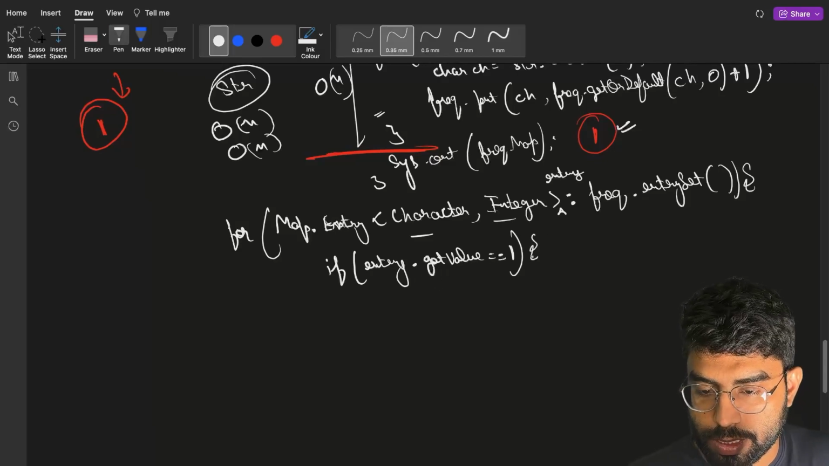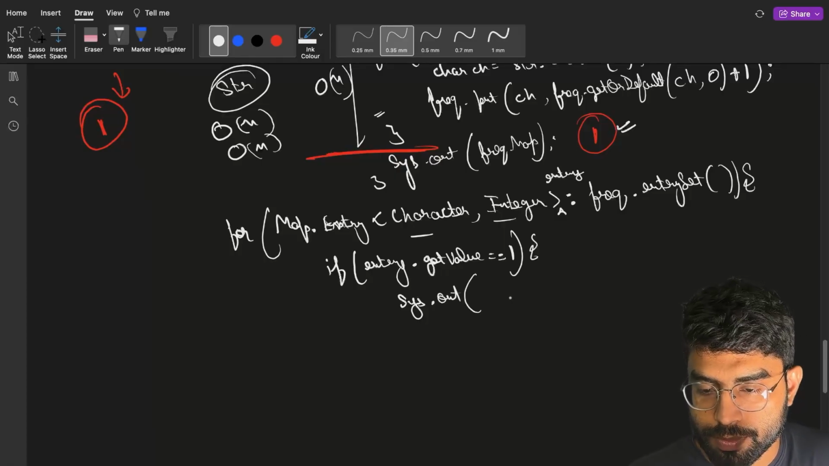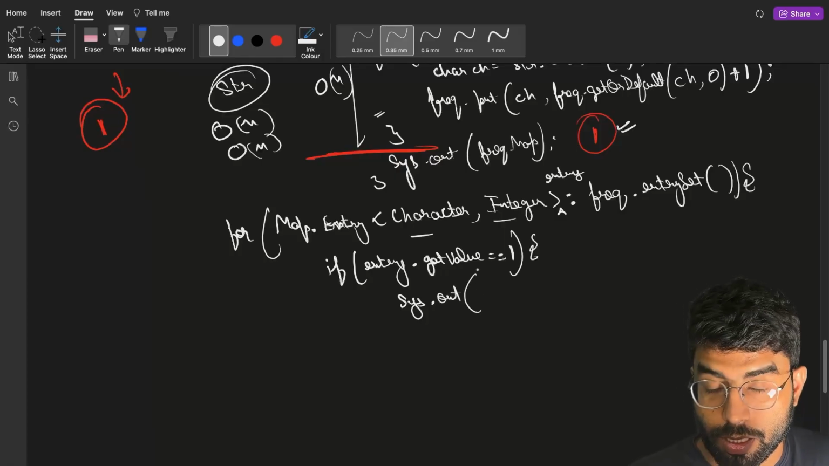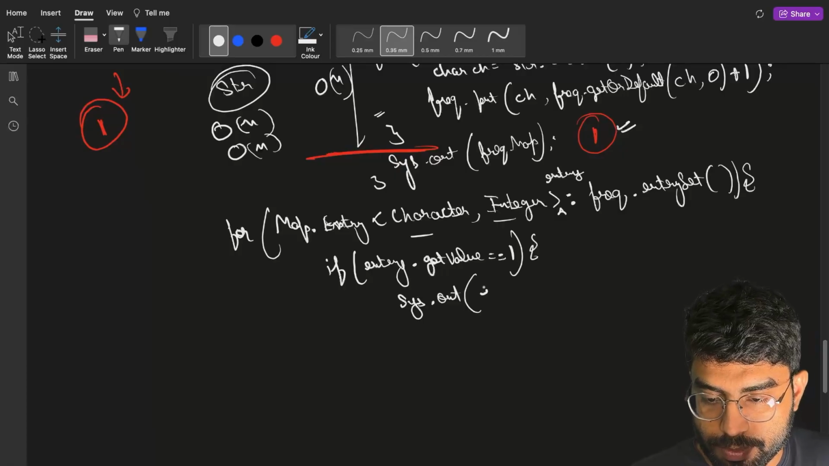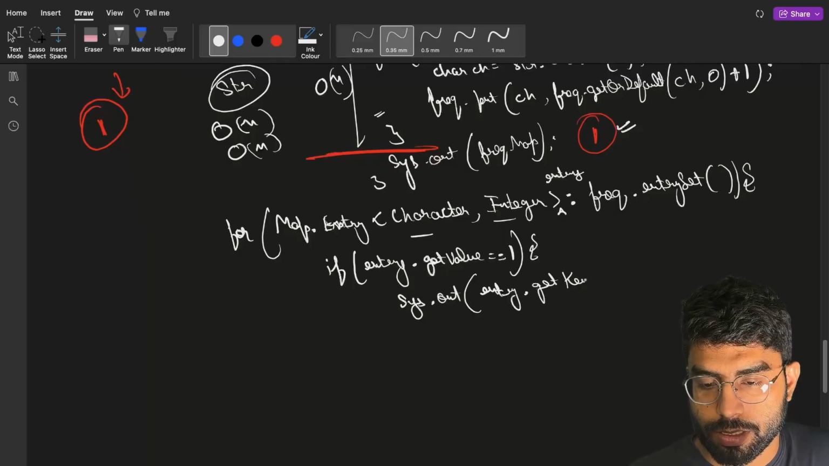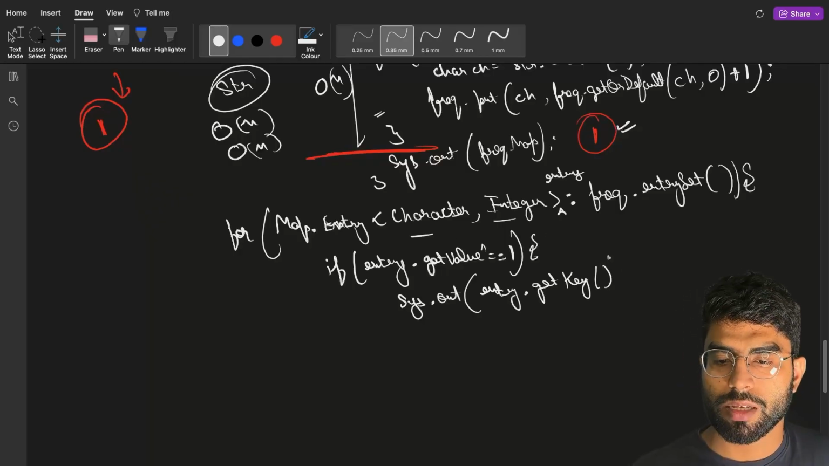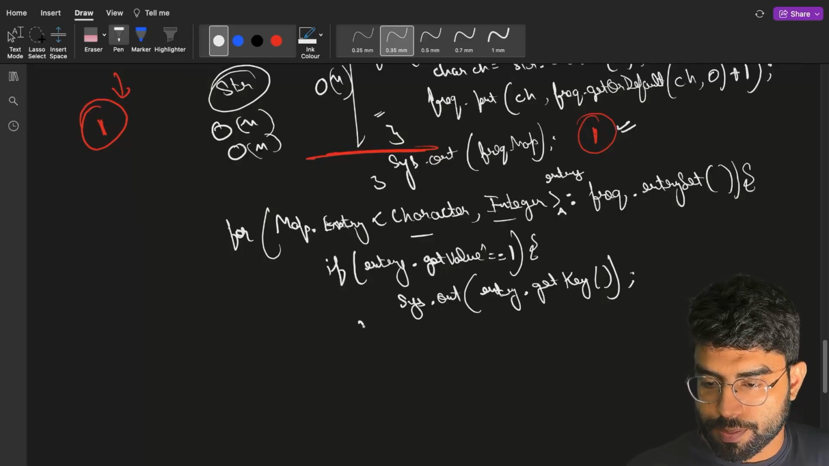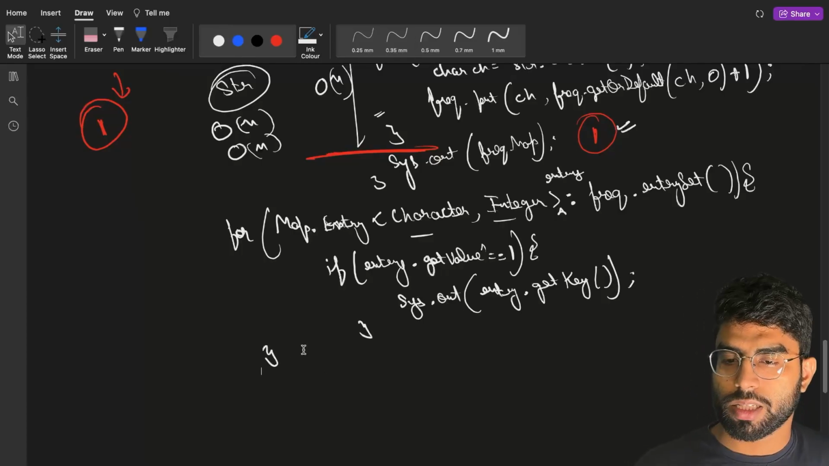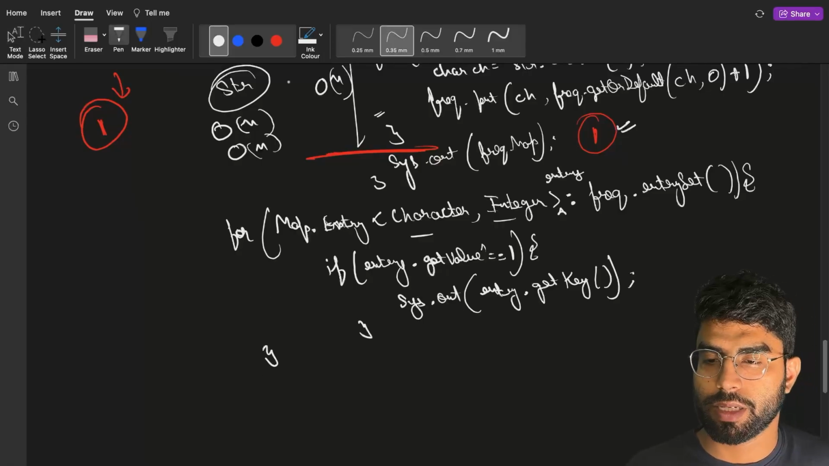So we will say System.out.println its value, sorry, its key. We will print the key, entry.getKey(). So these are the functions. Okay, now using this we will get all the elements or the characters which are non-repeating, right?